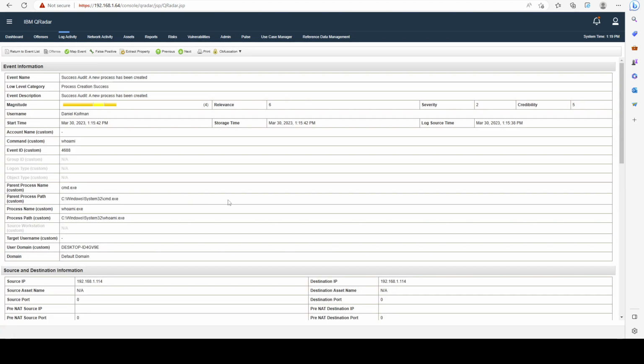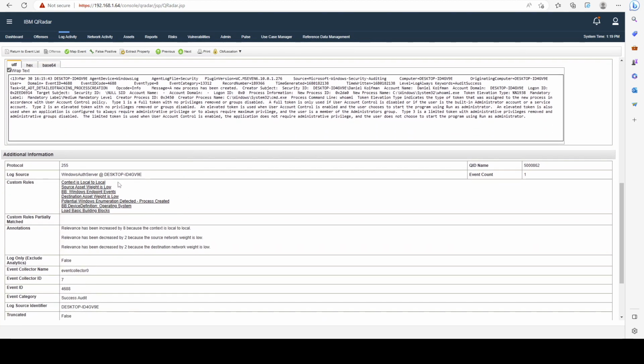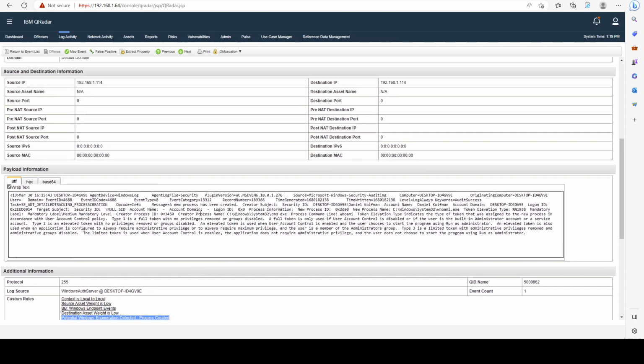And if we go to one of those events, we can see that our detection is not in the list of the custom rules here, only the old detection that we created, right? And the reason is because the username is excluded.